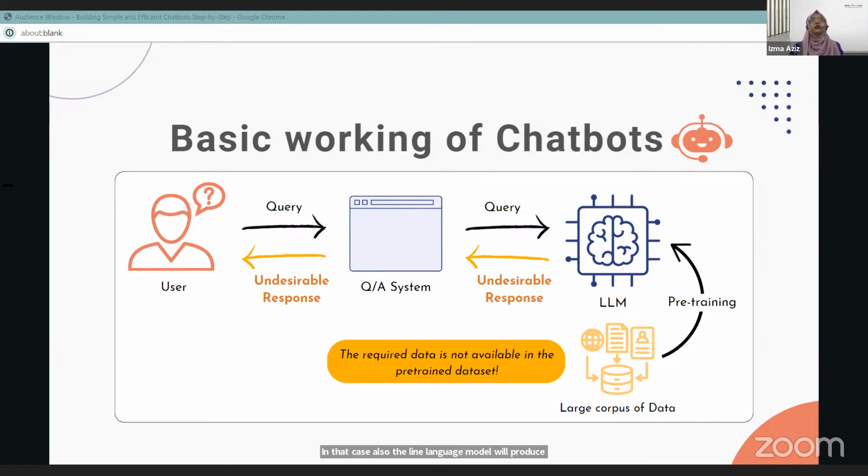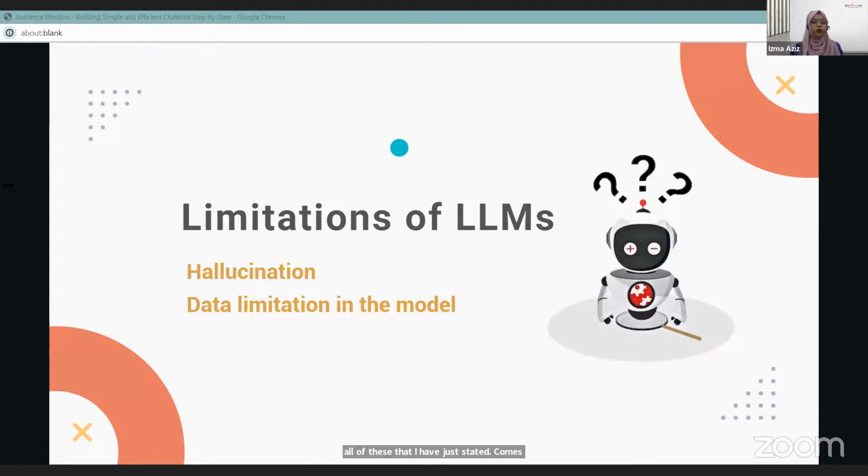And similarly, if I ask a very personalized question, for example, it will not have the domain specific knowledge, and as it will not have access to my data, it will result in an undesirable response in that scenario as well. So these are the two problems that I want to discuss, and all of these come under the heading of limitations of large language models. The first one is hallucination, and the second one is the problem of data limitation in the model.